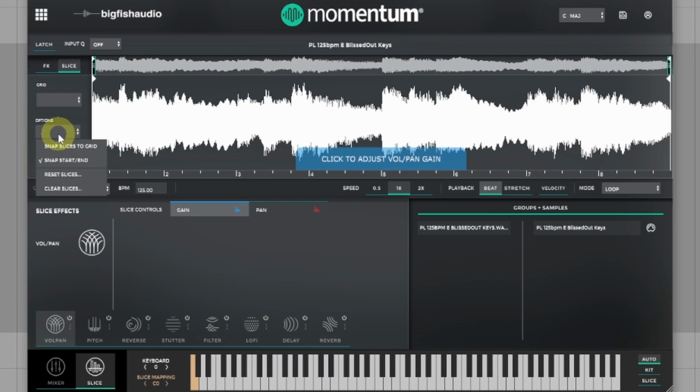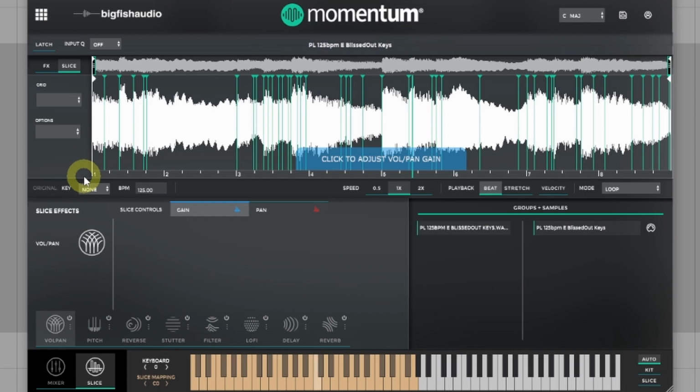If the grid isn't showing, click Reset Slices in the options. Press keys on your keyboard to play the slices. Click Stretch to smooth out the sound.